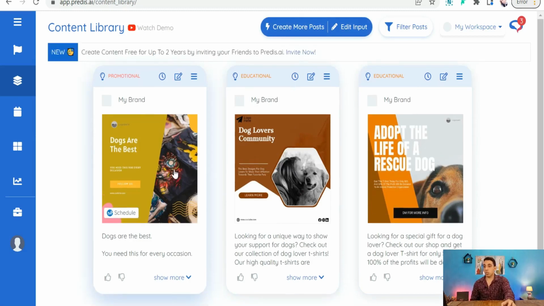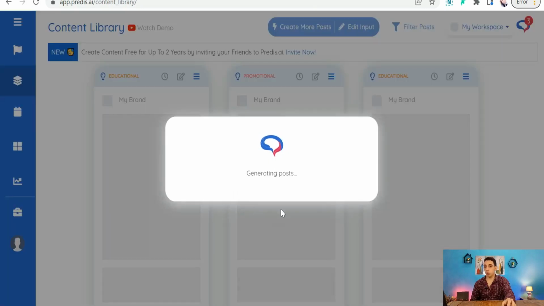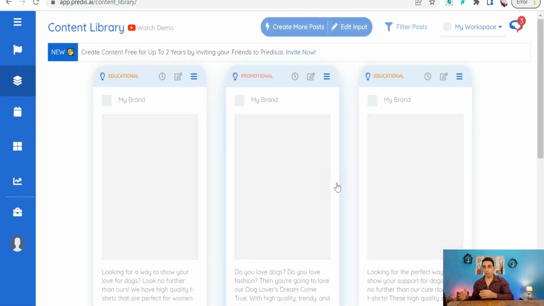So we can create more posts, or you can edit the input and re-enter your previous details about your items, the description of your post, and so on. You can click again over this one, create more posts. Okay, generating posts, just a few seconds. It generates high quality and targeted captions and creatives based on the description that you put in the first step.